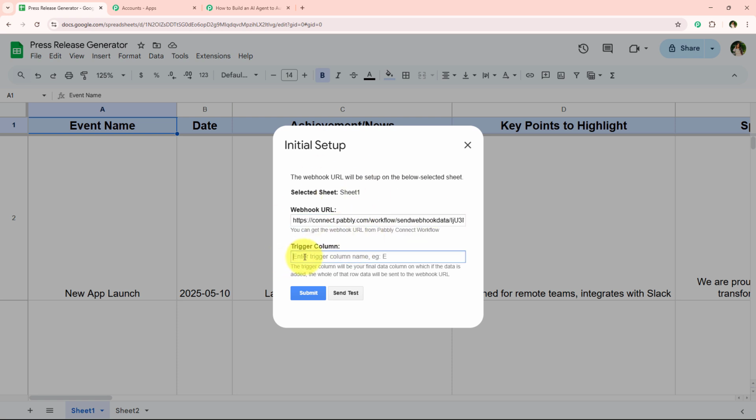And now for the trigger column, I'm simply going to enter my trigger column, which is E. Over here, the trigger column for me is E because this is my final data column on which if the data is added, the whole of that row will be sent towards your webhook URL. So the trigger column will be your final data column on which if the data is added, the whole of that row will be sent towards your webhook URL.